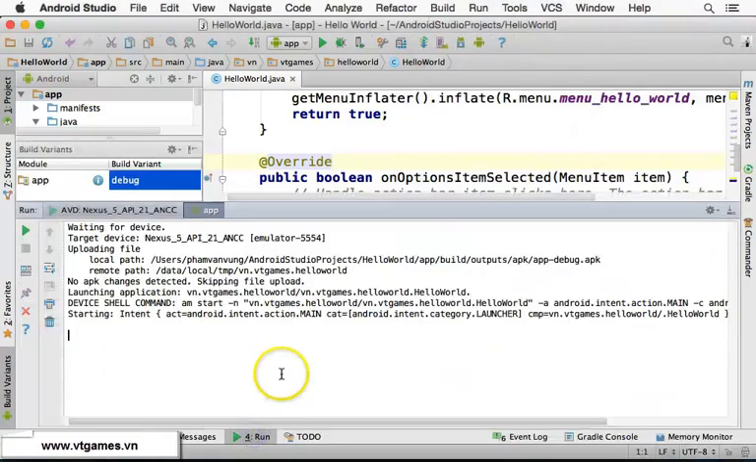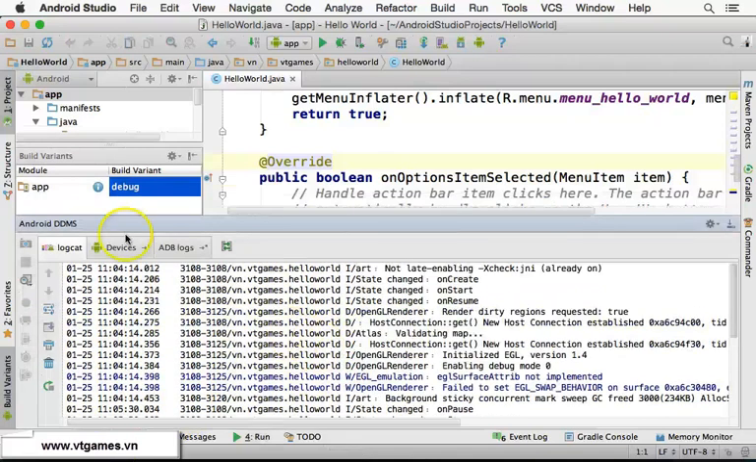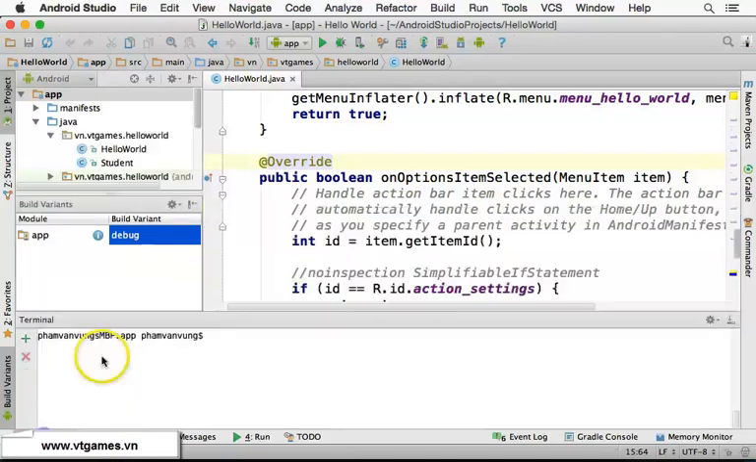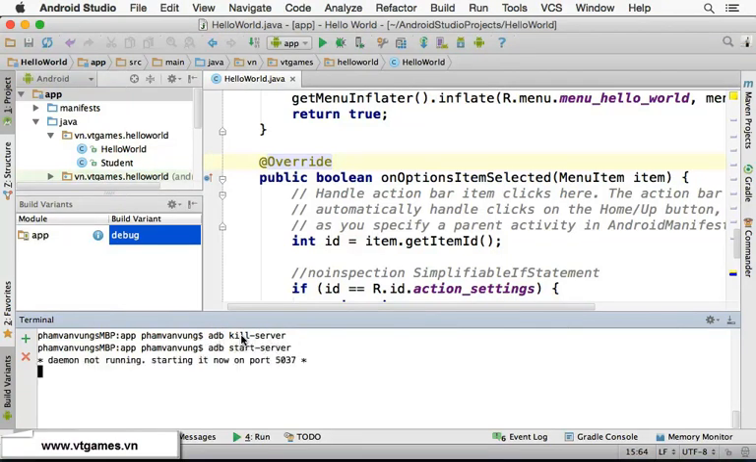Let's say Android devices, and the connection is closed. So if you have issues with connection close, you're going to do this: ADB kill-server. Just kill the ADB server, then ADB start-server again.